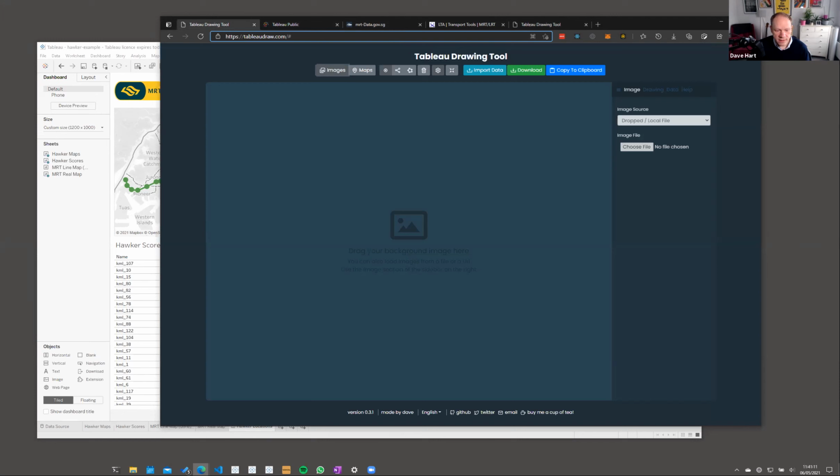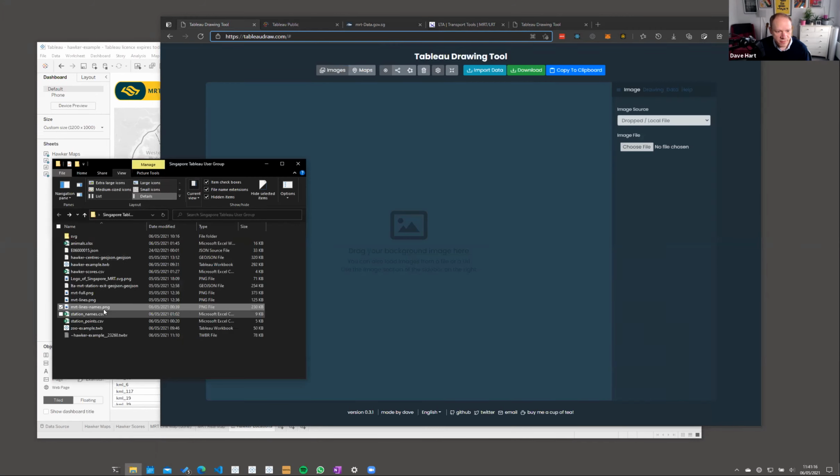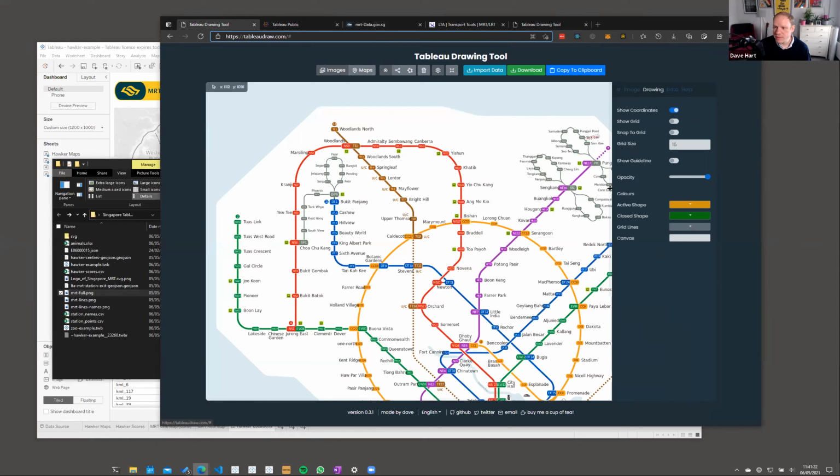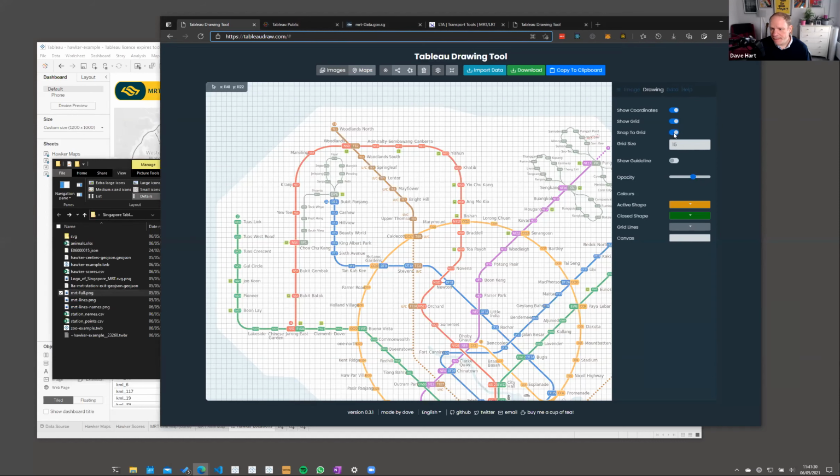So what we want to do is start with a map. If I've got some here, we can just bring on the map. You can just drag it in. Then I've got a few options here to help you draw more neatly. We'll just take this down a little bit. We can turn a grid on like this and say snap to grid. And now I can just start clicking down here and make my points.